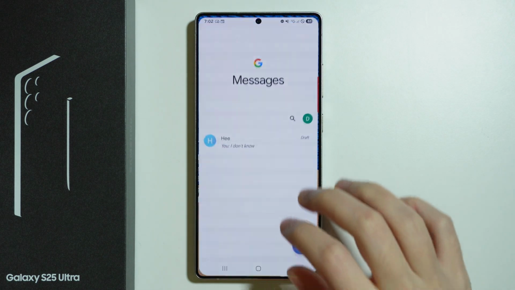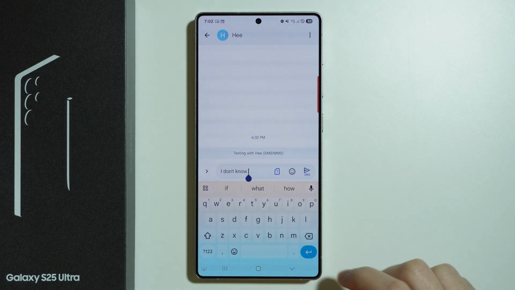If we apply it, and if we go to messages, for example, once you open the keyboard, you will see that we have a new theme.